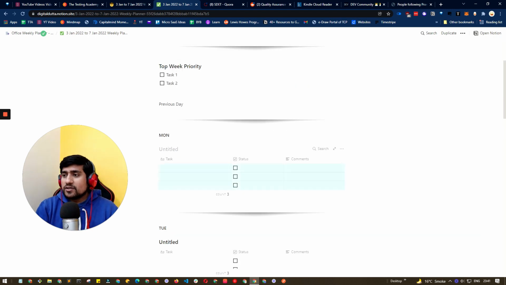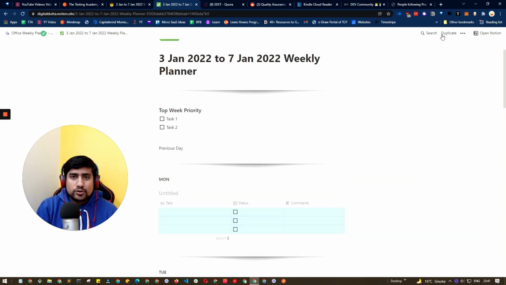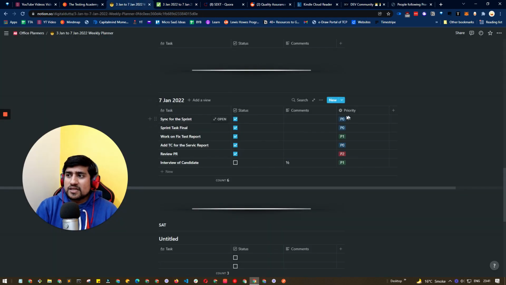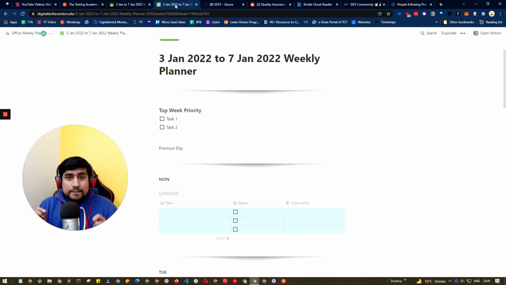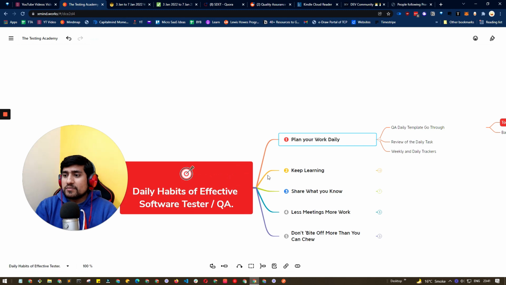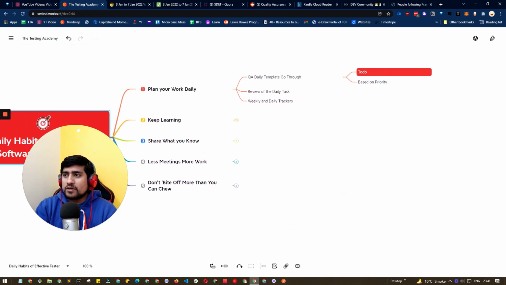So you can create your priority one here. What you need to do is just duplicate it, and it will be available similar to this. You can create your priorities and pick up the tasks. Make sure you are noting down everything as a to-do list. That is really important. That is the first point I am discussing here: you have to use your to-do tasks and work based on the priorities.